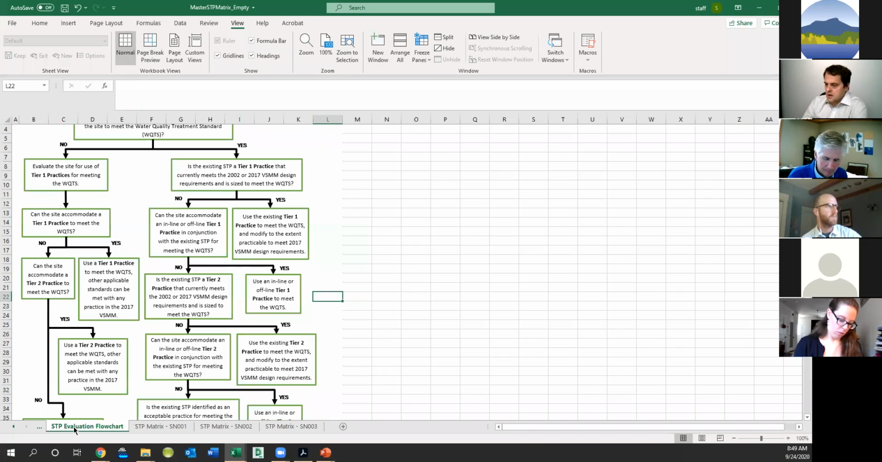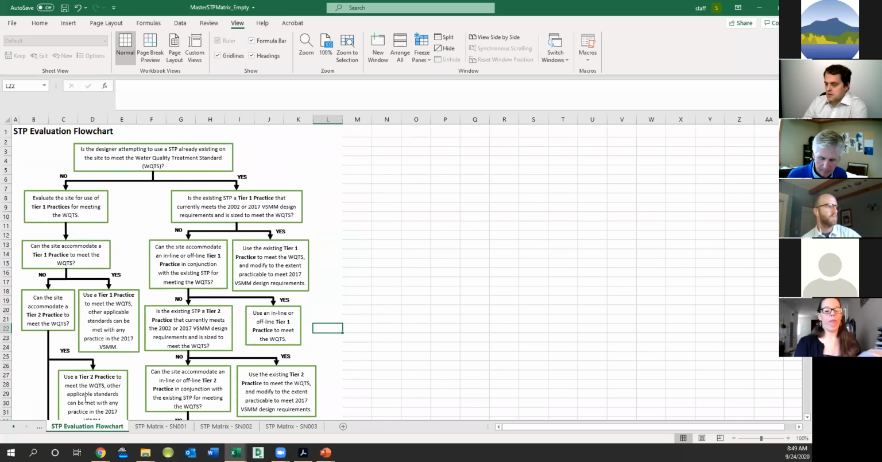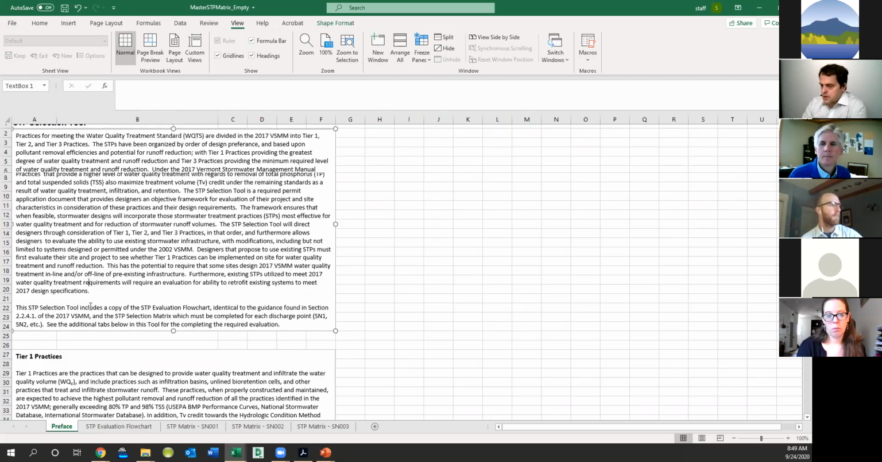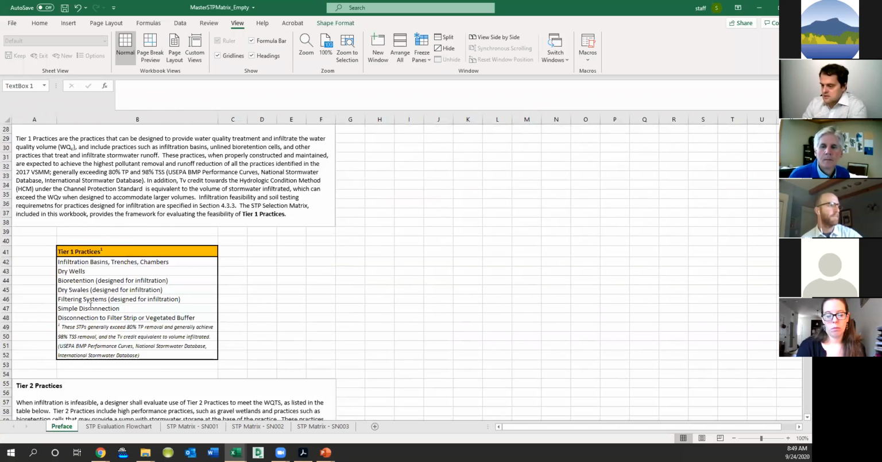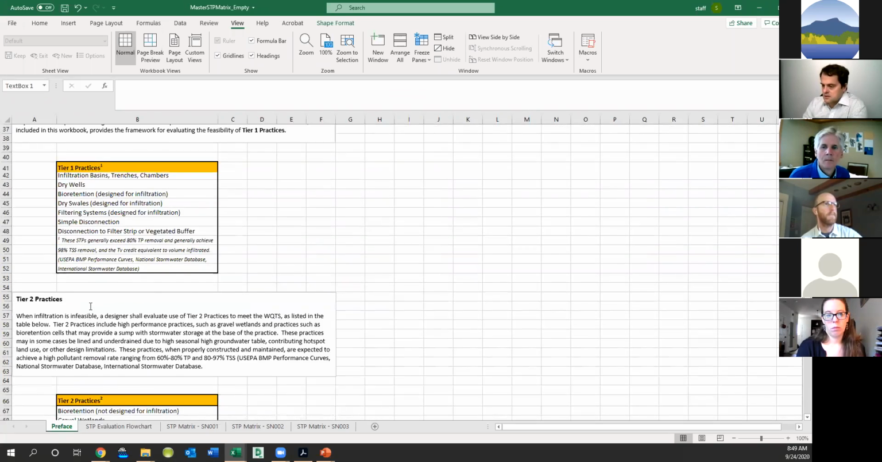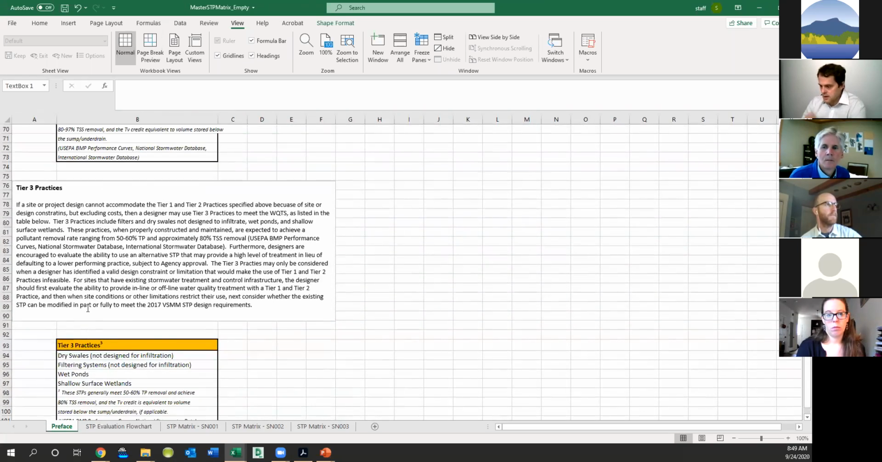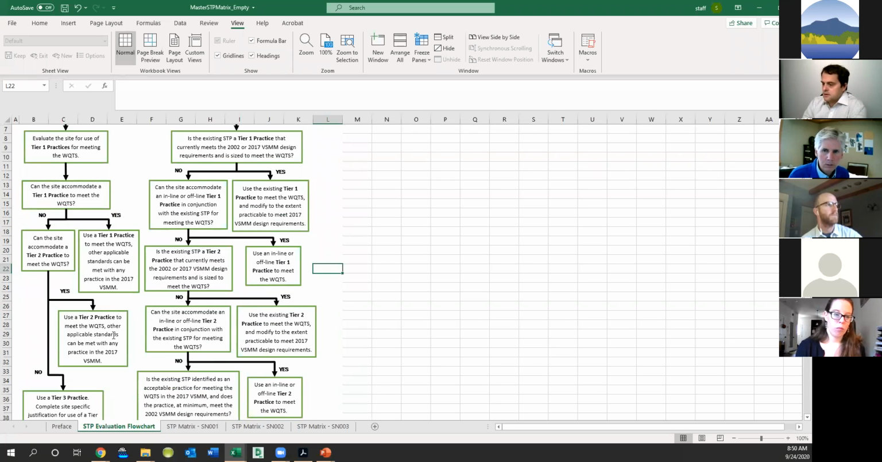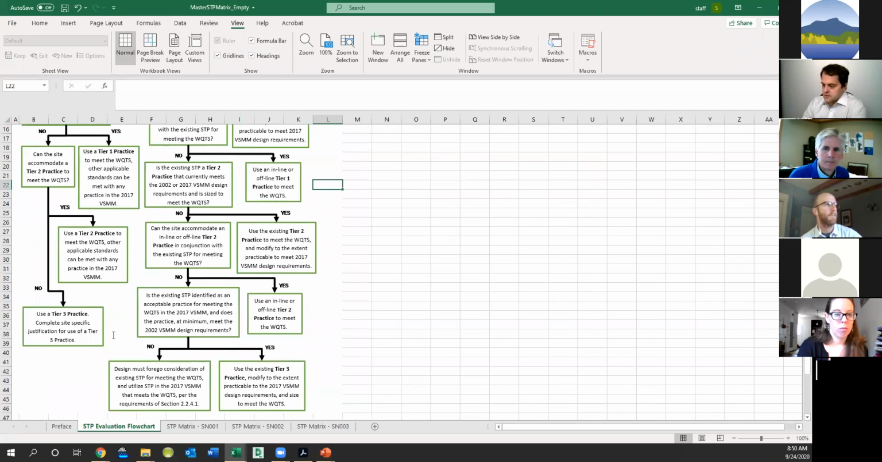When you open this up, if everybody has this opened, the first thing you're going to see is that there are several tabs on the bottom. There's a preface, which has a really good written summary that the state has of what is a tier 1 practice, tier 2 practice, tier 3 practice. And then moving over, there's a flow chart. The flow chart is to help guide whether you're going to be using a tier 1, tier 2, or tier 3 practice.